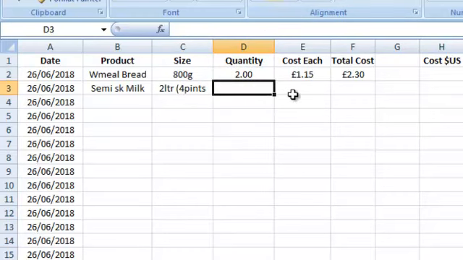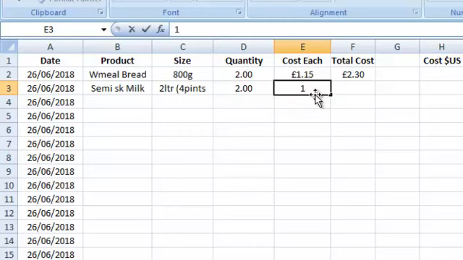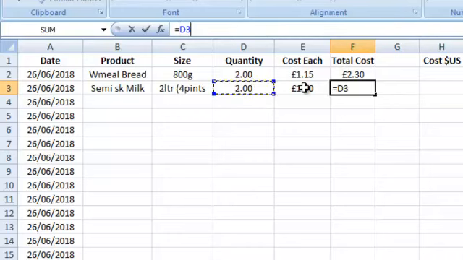Quantity, then we'll have 2 of those as well. And cost each, they are £1 for 2 litres, so that'll just be 1 in there, and that should put us in as £1. And of course this is the sum of, you don't have to write sum in this version, just type equals, same again, that number times that number.